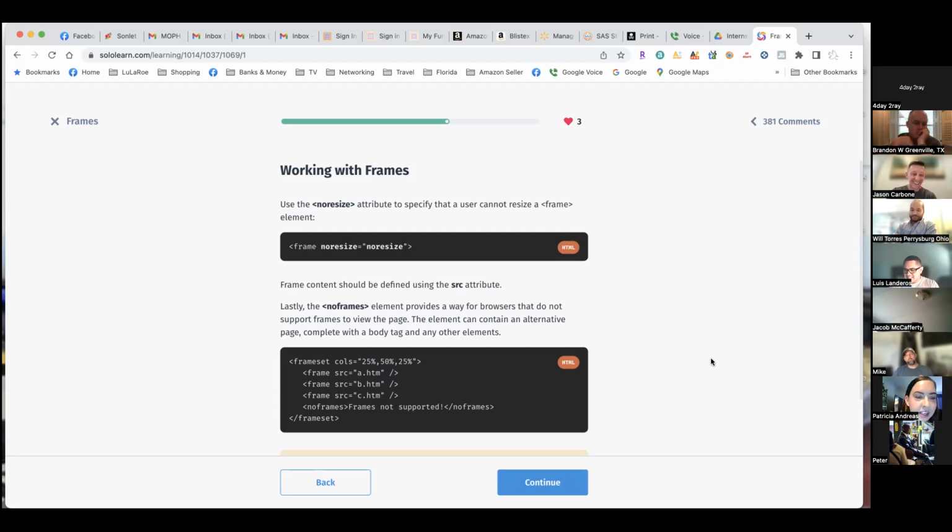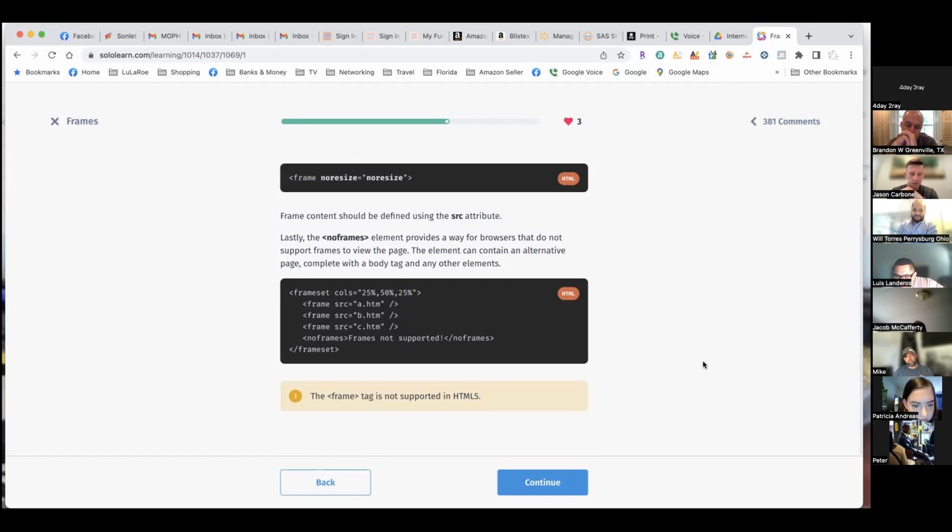All right, working with frames. Use the noresize attribute to specify that a user cannot resize a frame element. Frame content should be defined using the src attribute. Lastly, the noframes element provides a way for browsers that do not support frames to view the page. The element can contain an alternative page complete with a body tag and any other elements. The frame tag is not supported in HTML5. And again, we're not going to be using this, so let's just hit continue.